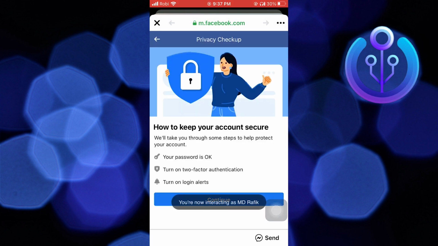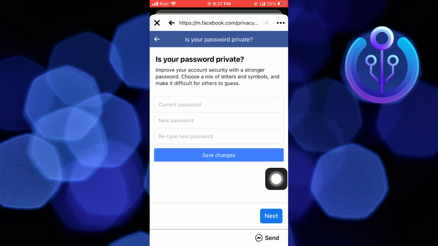It shows some steps which help you to protect your account. Then click on Continue. To make the security stronger, enter a password to make it strong. Then go back to the previous page.